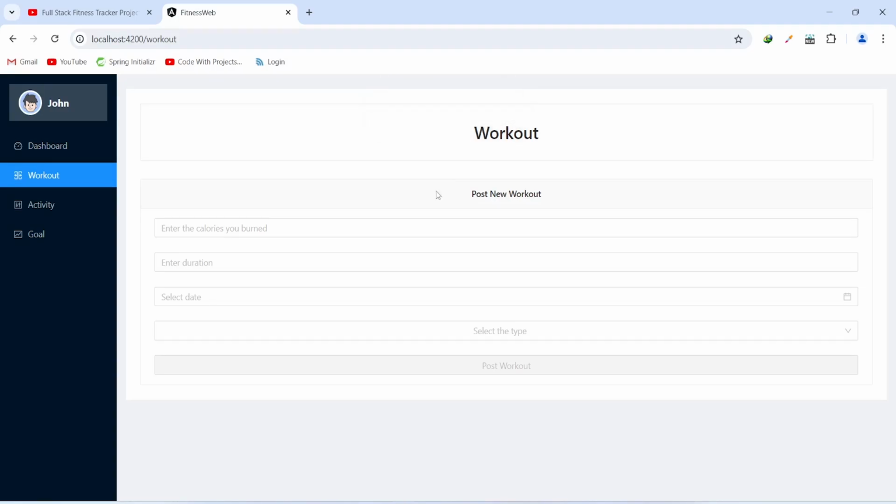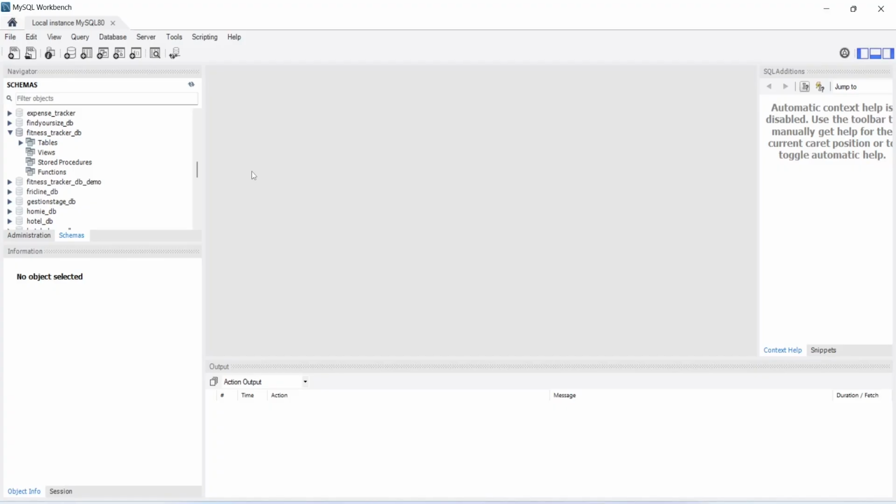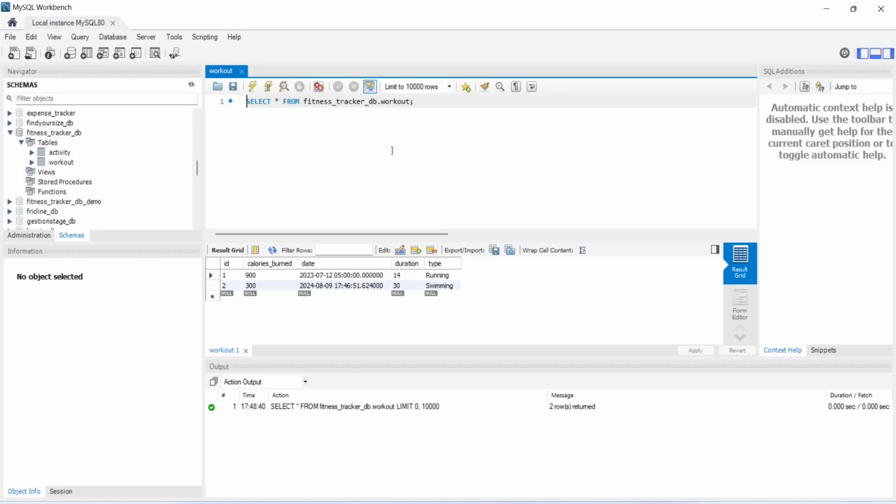Now let's go to our MySQL Workbench to verify this entry. In the MySQL Workbench, we will open the tables drop down of our fitness tracker DB. After this, to view the data of the workout table, we will click on this icon. And as you can see, in this table we got a new entry with the ID 2, where calories burned are 300 and the duration is 30 and the type is swimming.